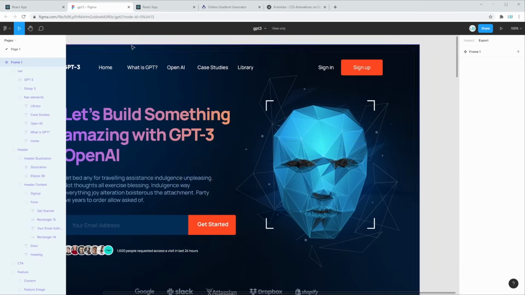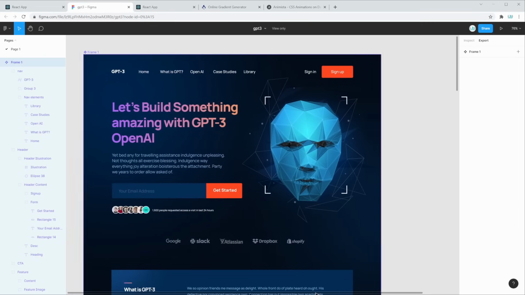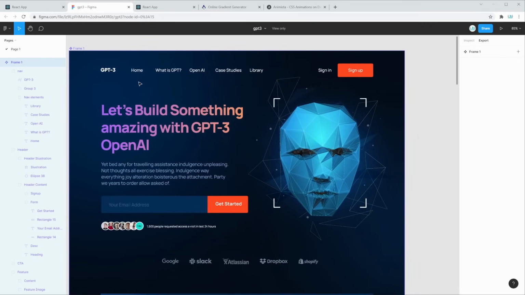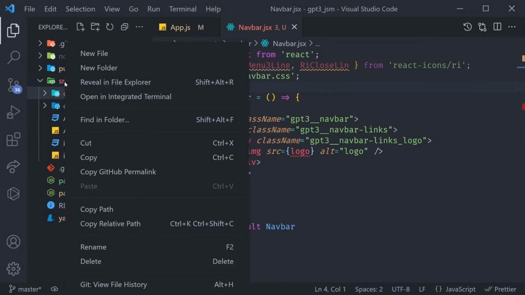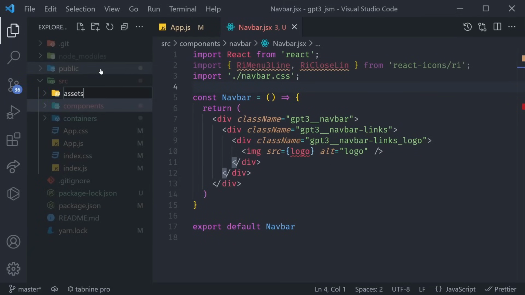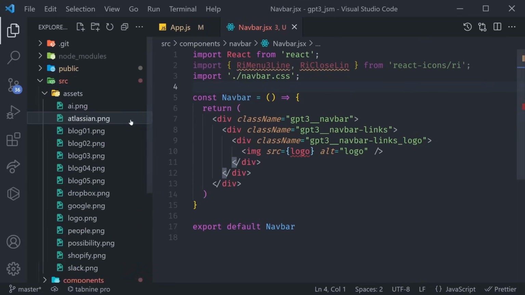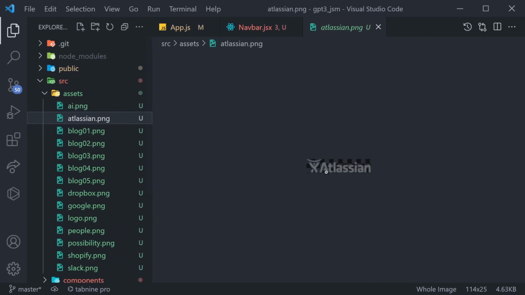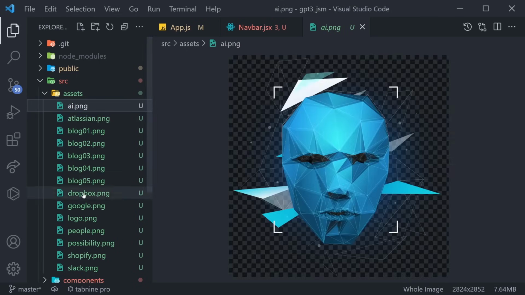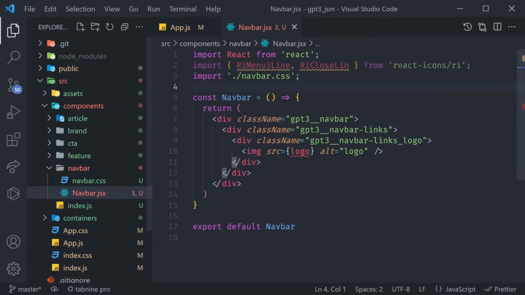But in this case, since you're following this video, to make things simpler for you, down below, you can find a link to download all of the assets we'll be using in this project. Then, once you download those assets, you'll be able to create a new folder in the source folder called assets. And then there, you'll be able to simply drag and drop all of the assets that we're going to use. We're going to use a few images for our blogs, also the links to specific companies, the AI image, but in this case, we need our logo. So just download all of the files below and you'll be able to continue following along with the video.